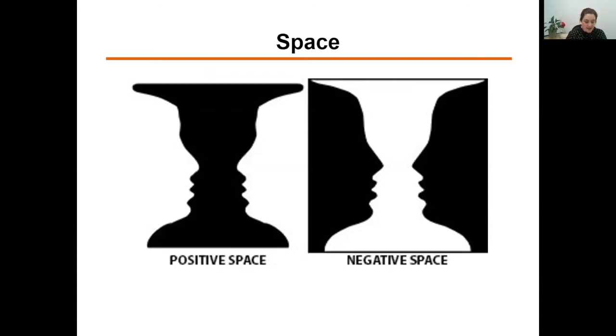Just as with shapes, space can be positive or negative, and the relationship between the two is important for artists to successfully communicate meaning within their composition. Positive space can be described as the subject, while negative space is the area around and within it. Once you have too much of either positive or negative space, it can throw off the balance and rhythm of a piece of art. The contrast between positive and negative space will create balance.